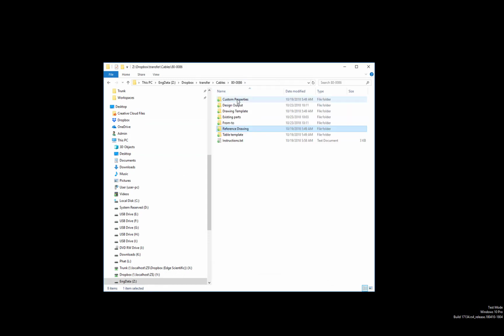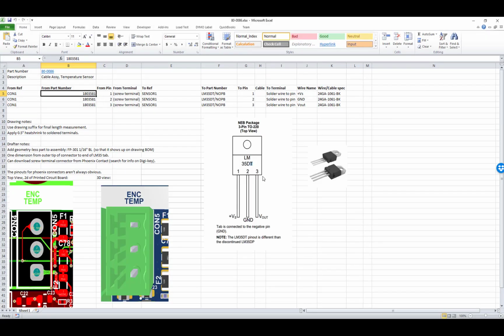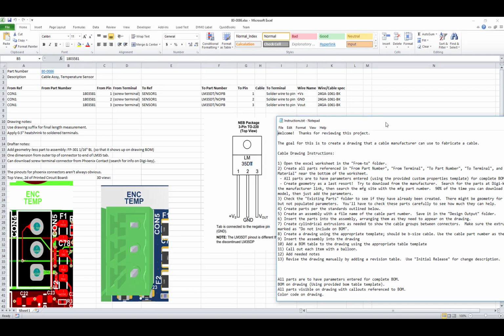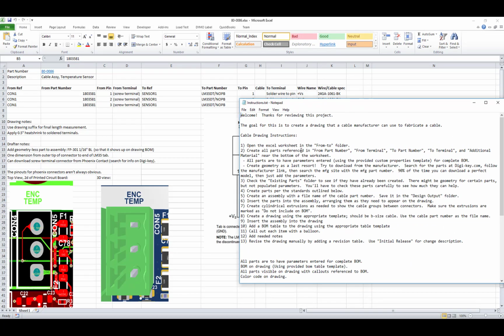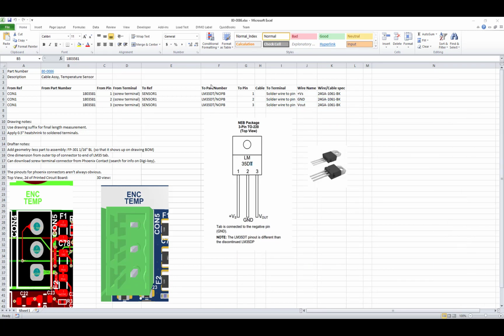So the first thing is to open up the from to, and we've got the instructions open already. So we've got it open. Now we need to create all the parts. So you have to look a little bit to figure out all the parts you need to make.